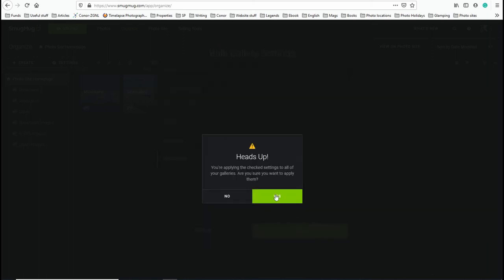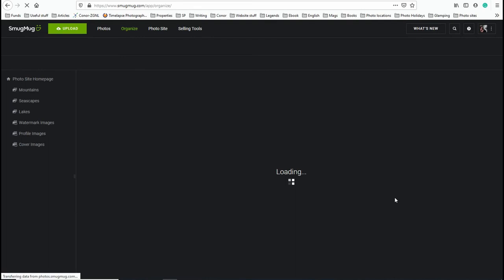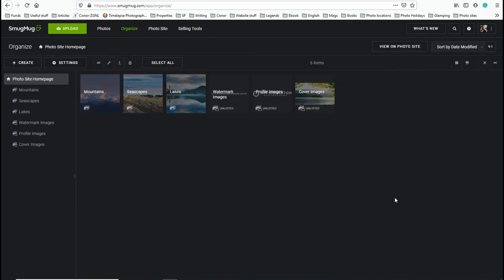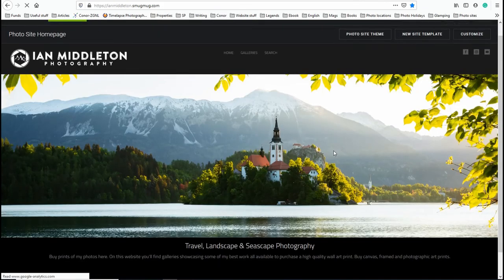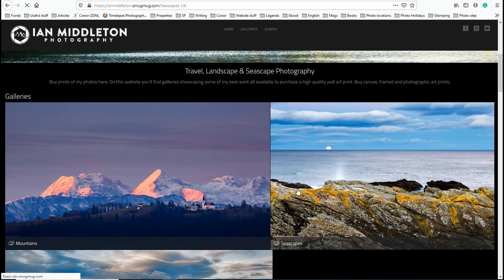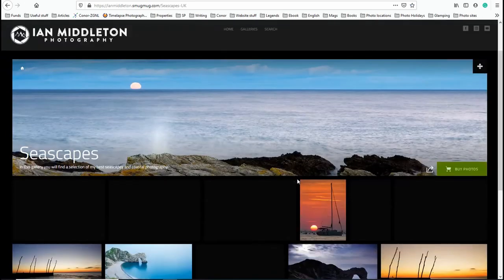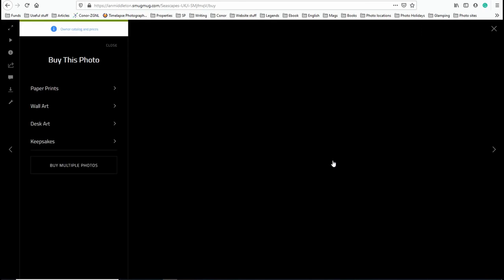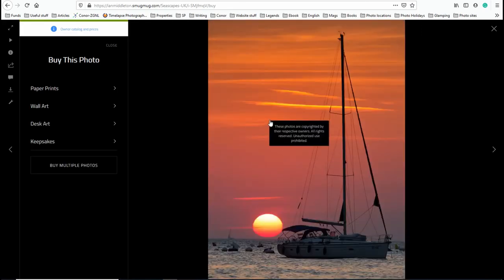Okay, let's click OK. You're applying this to the whole of your website, so all your galleries. Yes, I want to do that. There we go. Now let's view on the photo site. Click a gallery. Let's look at the photo I uploaded here. Right click. Oh, these photos are copyrighted by their respective owners, all rights reserved. So my image is now right click protected. If anyone tries to right click and save my image, they get this message.